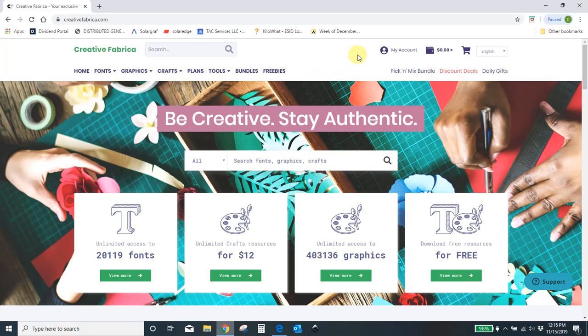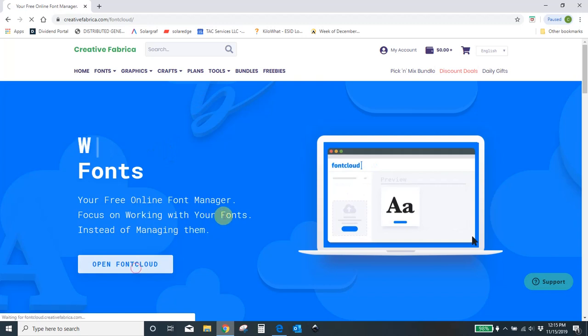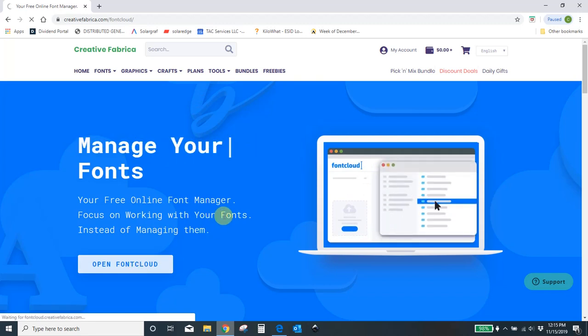So when you come over here, this will give you a sign up. I already have an account, so it's that. But sign up for free. You just put in your email and they create your free account. And that's all you have to do. And then you can come here to Tools and you can go to Font Cloud. It takes just a minute to open. I think the more fonts you have in it, the longer it takes.